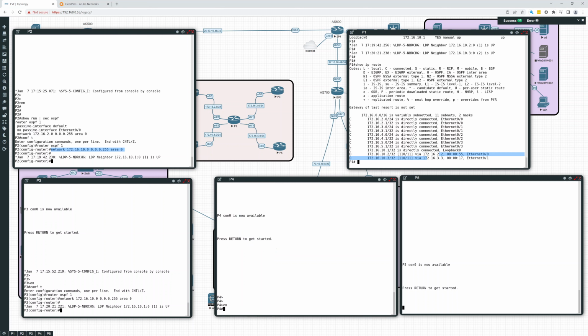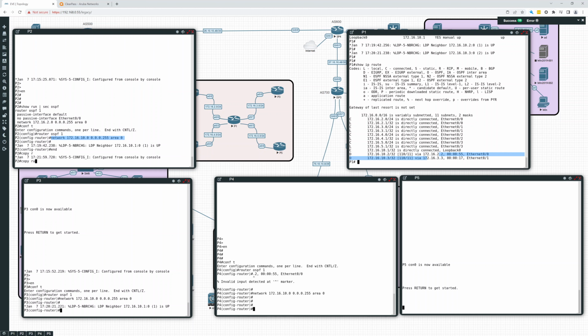Enable, conf T, router OSPF 1. And I do not have that copied anymore, so let's just do network 172.16.10.0 0.0.0.255 area 0. Okay, so that's 4. Let's do a copy run start.